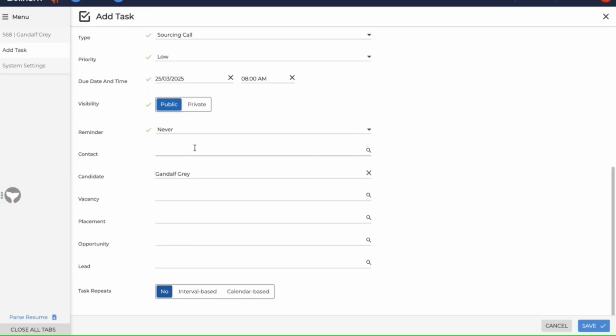Now we want a reminder for this. This is then going to pop up in your Outlook diary. So we're going to put this in at 10 minutes. And there is not a contact on this record because we've got the candidate here. But if there was, you can fill this in. You could also come through and add it against the vacancy.